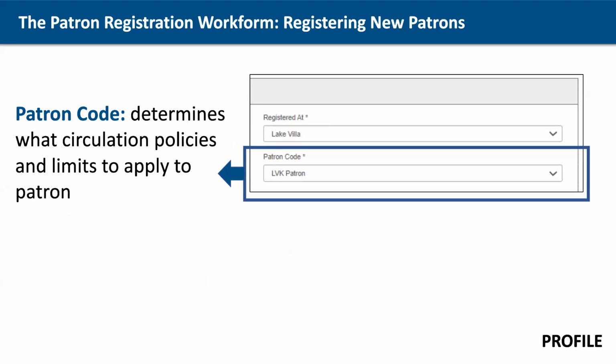Next, we have the patron code. The patron code determines what circulation policies and limits to apply to the patron when they're checking out. For example, the maximum number of items and the total number of holds the patron can have at one time are both tied to the patron code. This code also plays a part in determining things like loan periods and if or how much to charge for overdue fees. So a lot of the circulation policies are tied to the patron code.